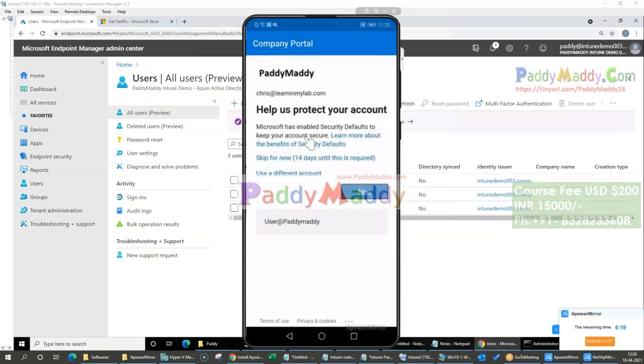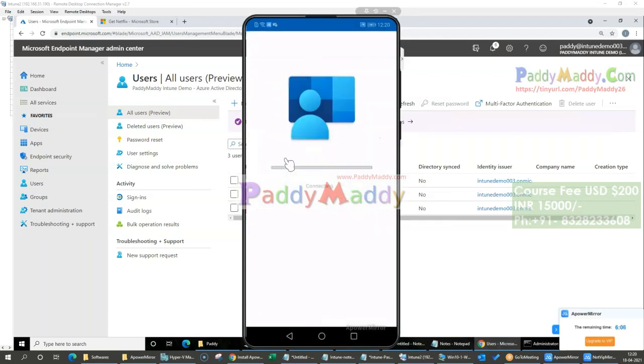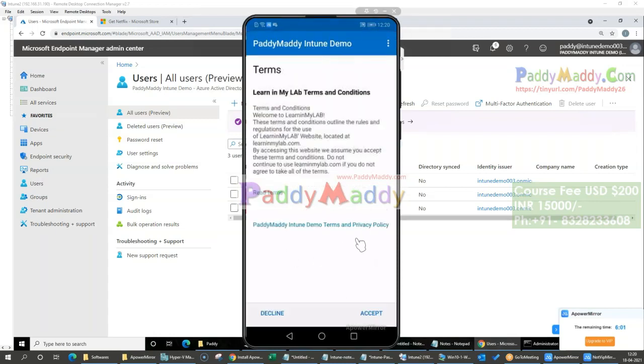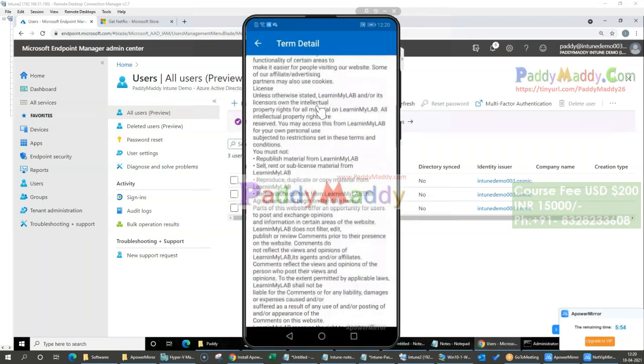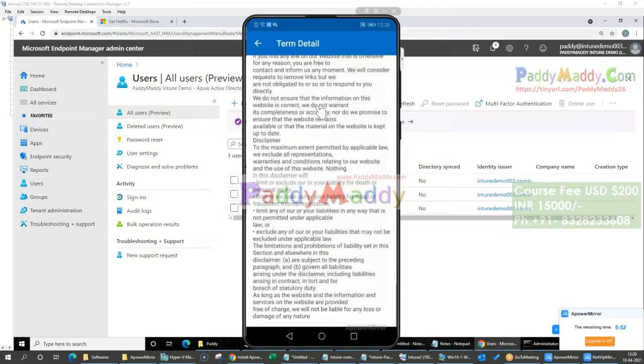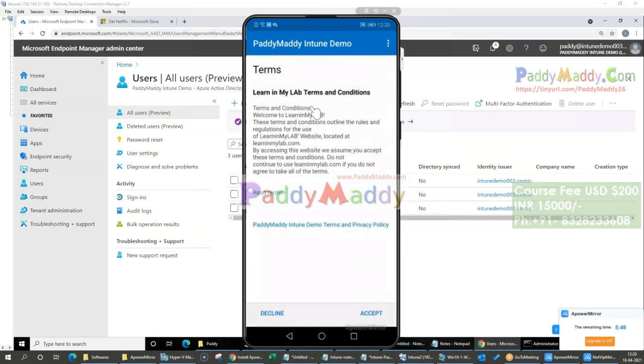So what happened? It is actually showing me here MFA specific settings. Do you want to actually enroll into MFA, multi-factor authentication? I said no. Let's skip this for 14 days. Now you need to accept the terms and conditions of your company, the terms and conditions you created. So you can read all of that, and if you feel that's okay, then click on accept.